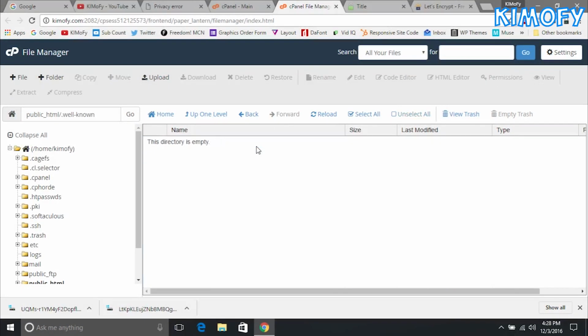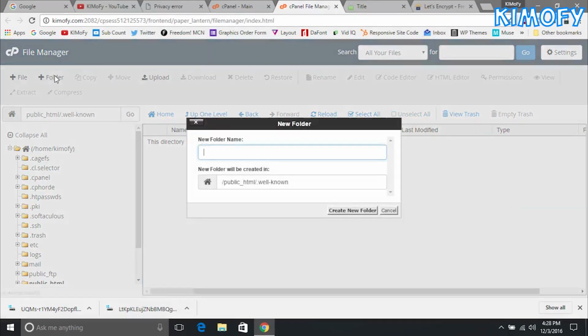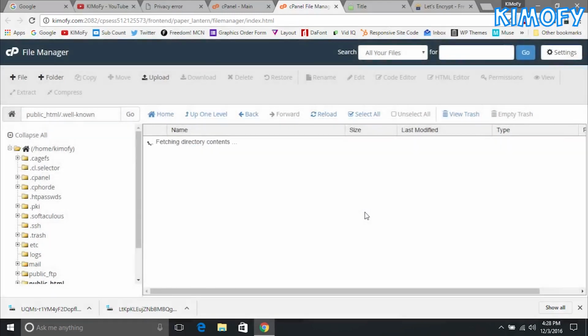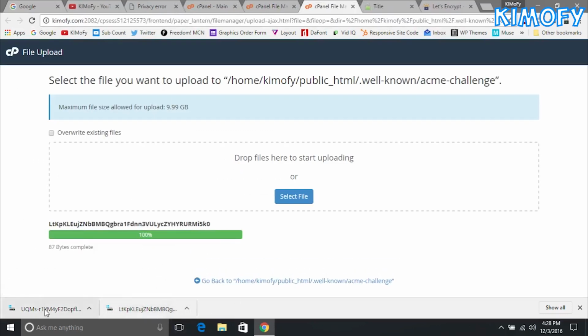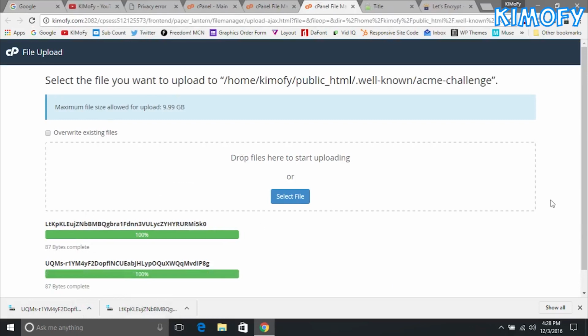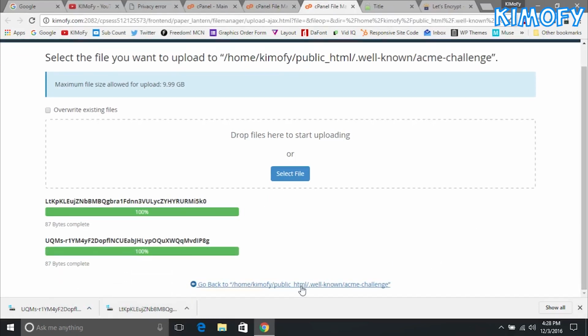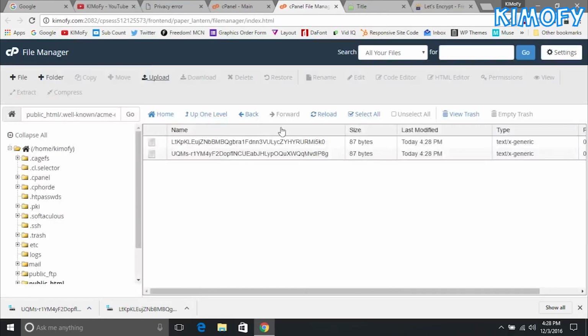Now just open up that folder, hit new folder, and type in Acme Challenge. That's ACME-Challenge. And hit create new folder and open up that folder and press upload and drag the two files we just downloaded and upload them to your site. Scroll down and press go back and you should see these sites here.